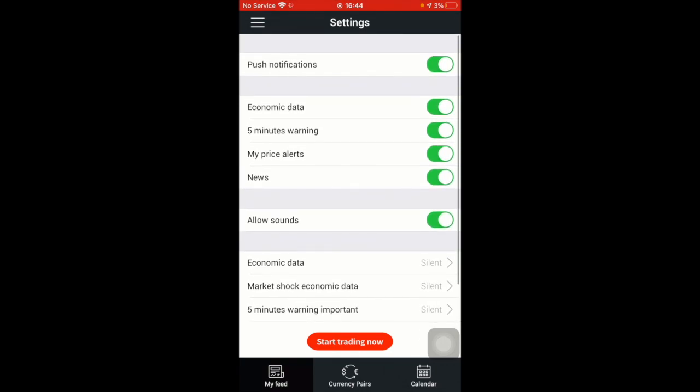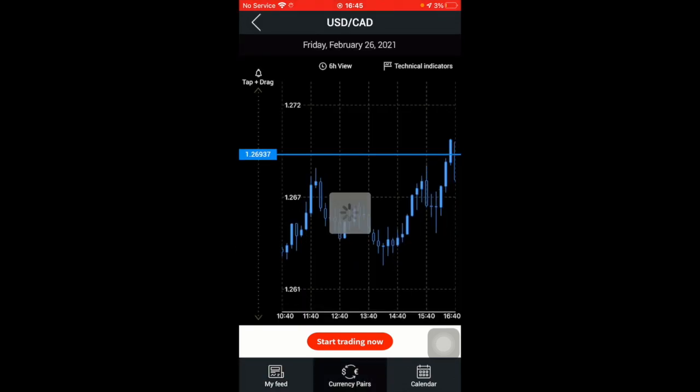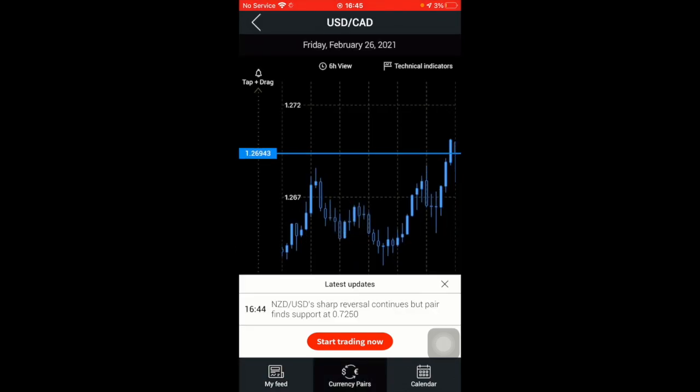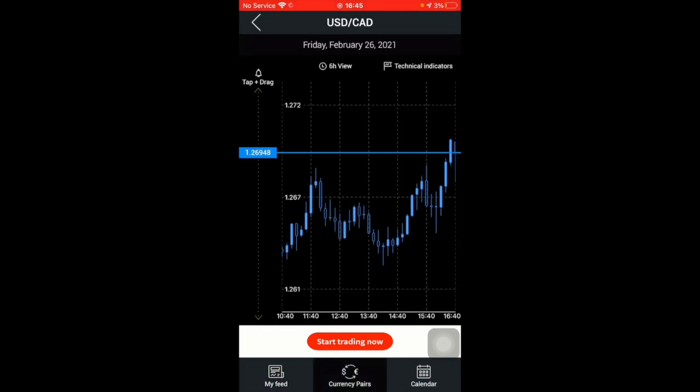So this really keeps you on track of what's happening constantly, not just what's going to happen, like there's a news coming at this time. Not just that. Before that news comes out, there are things happening, and it just keeps you on track of everything. Now you can set up alerts too. If you come to currency pairs, you can set up alerts.